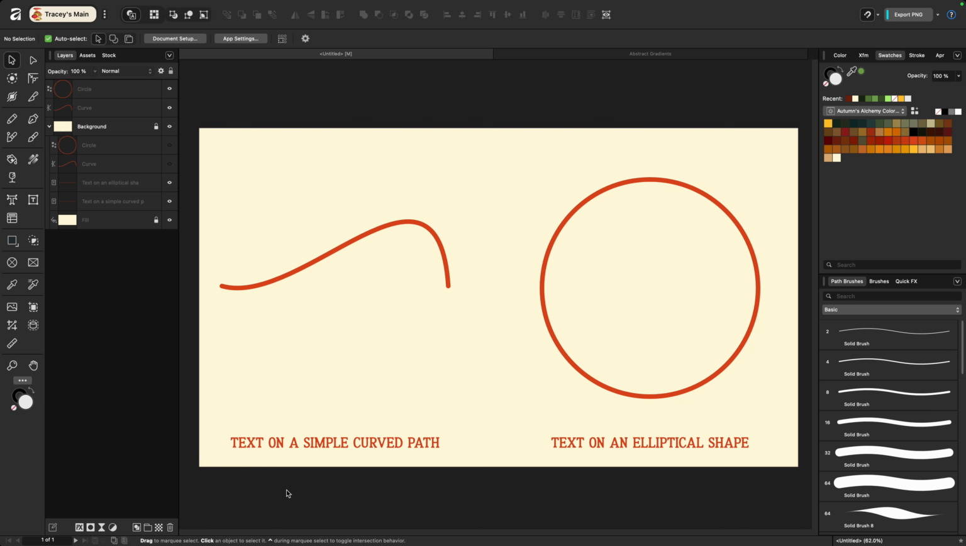Hi everyone, in this tutorial I'm going to show you how to create text on a path in Affinity. We're going to look at both a simple curved line as well as double lines of text along a closed shape. Are you ready? Let's get started.